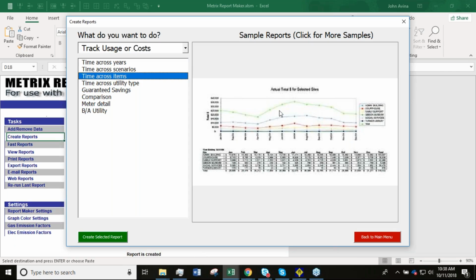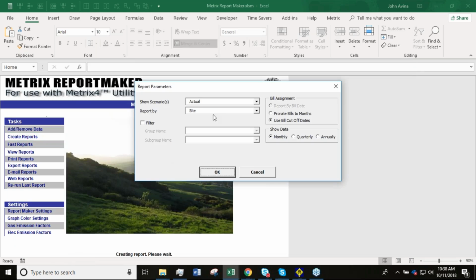I don't think it's necessary if you've got 200 meters to look at. You just want the table. So that's it. And I'm going to look at base minus actual. So that would be savings. Or I could look at target minus actual, I guess, and that would be how far off we are from the guarantee. But this one I didn't have any measures in there, so I don't have a target.